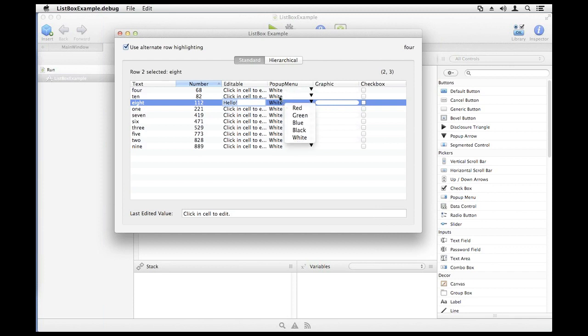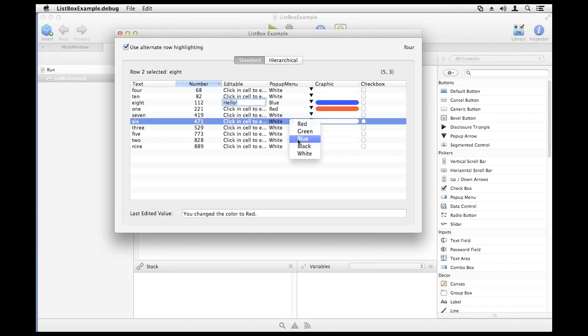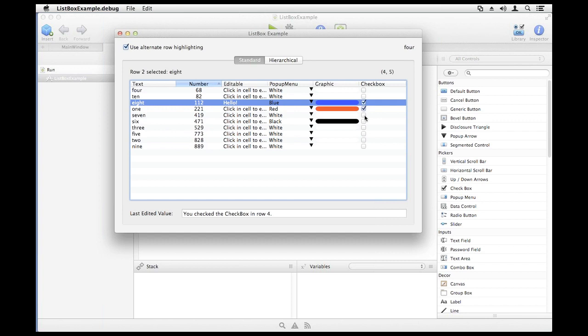This particular column here is simulating a drop-down menu or pop-up menu. You can see when I click in it, I get a little pop-up menu here with some values, and I can select a particular color, and that goes to the next column and actually uses the graphics ability that's built into the list box to draw a box in that color, a little rounded box actually. So you can see that's showing you a little bit how you might use graphics to display something within a cell of a list box. And then lastly, you can have an actual checkbox within a list box column.